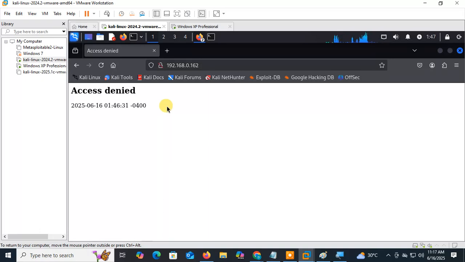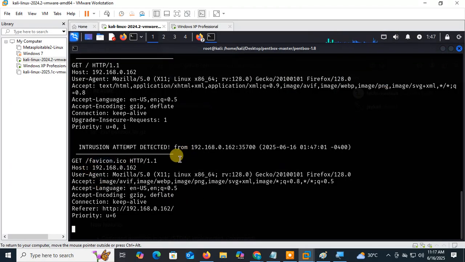I told you how to create the website during the previous classes. If you don't understand, you won't know how to create a website in Kali Linux, because I hosted a website. So when I create a honeypot in Pentbox and an attacker tries to access the honeypot, what happens here? I will get an alert message. What is the alert message? See, intrusion detected from this IP address. It will alert you. Okay, that is the thing.